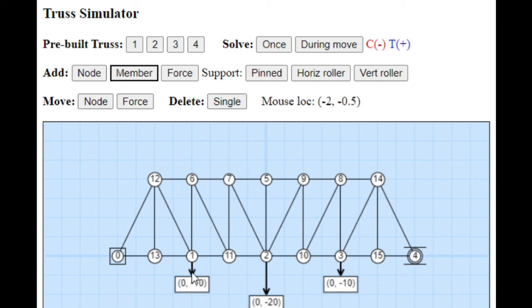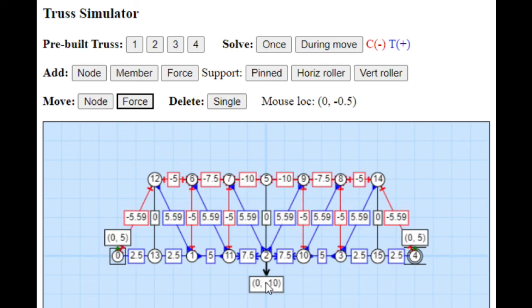I want to get rid of these two forces here, so delete, single, click, click, and move force, and I want to make it 10. There it is. And for a Pratt truss, here are all the forces. You've got 10 as the greatest force anywhere around here.